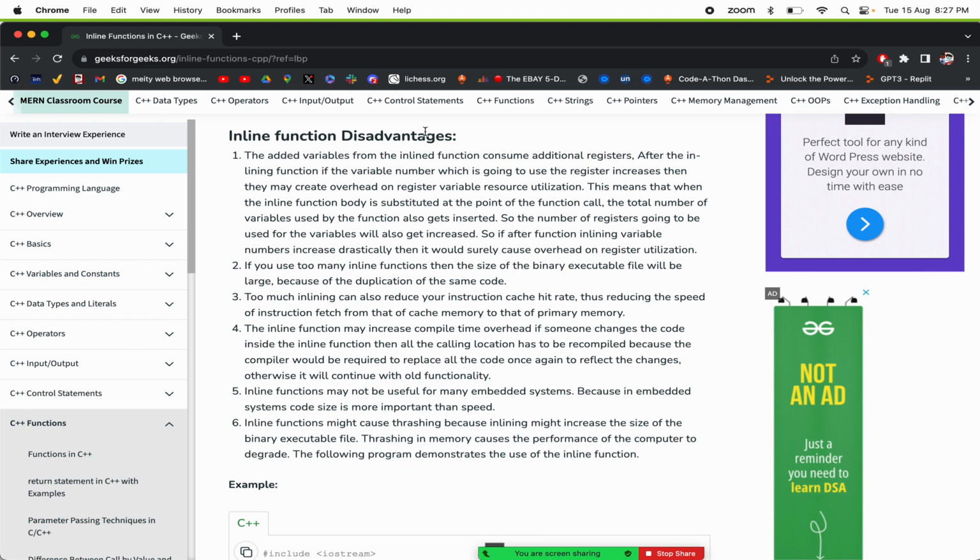So wherever I call the inline function, it will consume additional memory, or registers. If the number of variables which are going to use a register increases, then they may create overhead on register variable resource utilization. If I have not two but 4 to 5 variables in my inline function, then the inline function can be an overhead for the register variable resource utilization, because wherever I call that inline function, that much memory for those variables will be allocated.